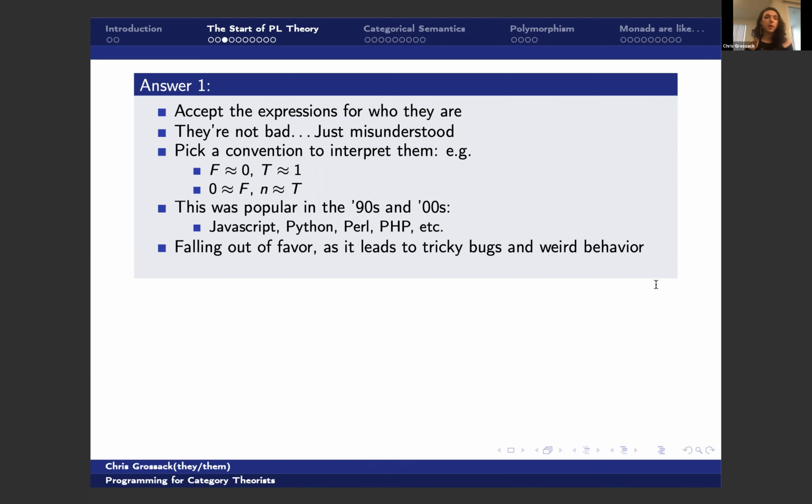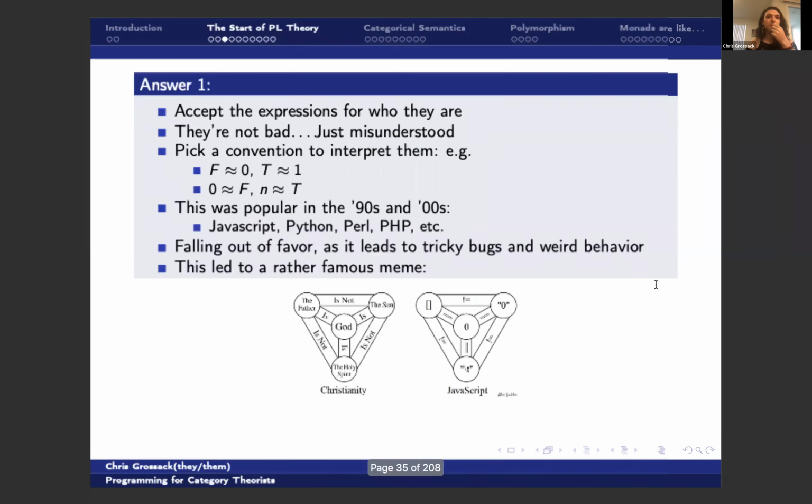Unfortunately, or fortunately, from my perspective, it's falling out of favor because it leads to some really tricky to debug things, and it leads to a lot of counterintuitive behavior. This led to a rather famous meme in the programming language theory community, which is that in JavaScript, you have this really weird chain of inequalities and equalities. So the empty set is equal to 0, and the string 0 is equal to 0, and a tab is equal to 0. But none of these things are equal to each other.